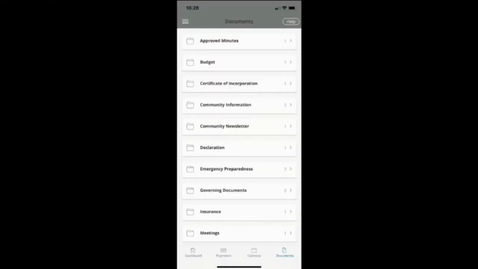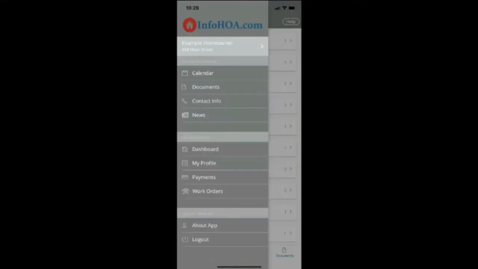And here we're back on the Documents tab. From here, I want to look at our main menu. There's other options on our app besides these quick links that you find at the bottom. To access them, you're going to click on the three lines on the top left of your screen. Here we have our name and our property address. We can access our profile information by clicking on that, but we'll go over that in one moment.